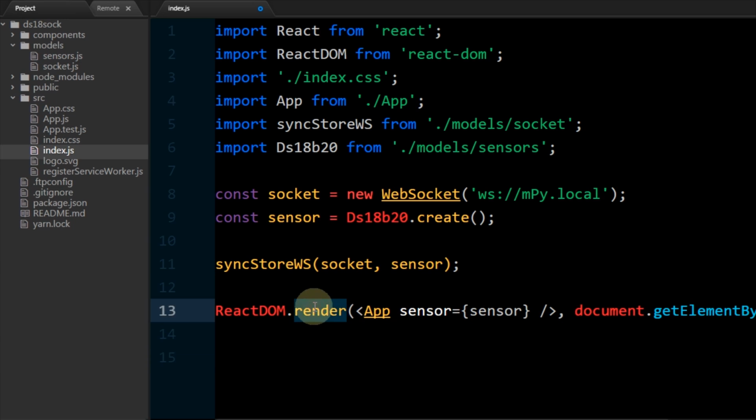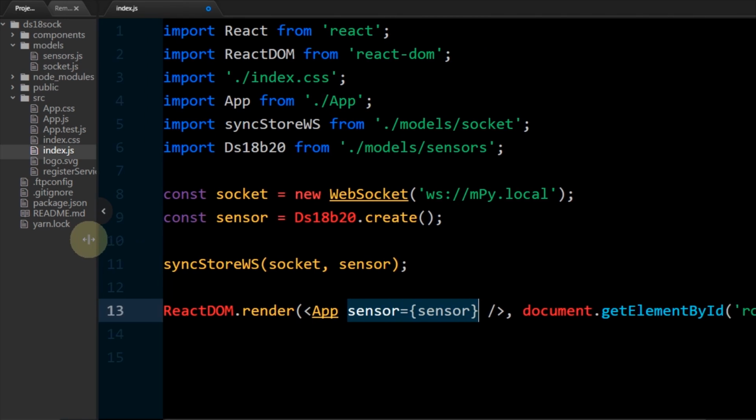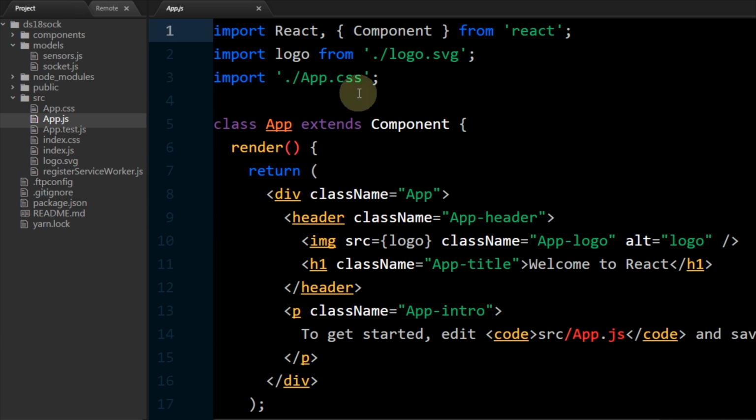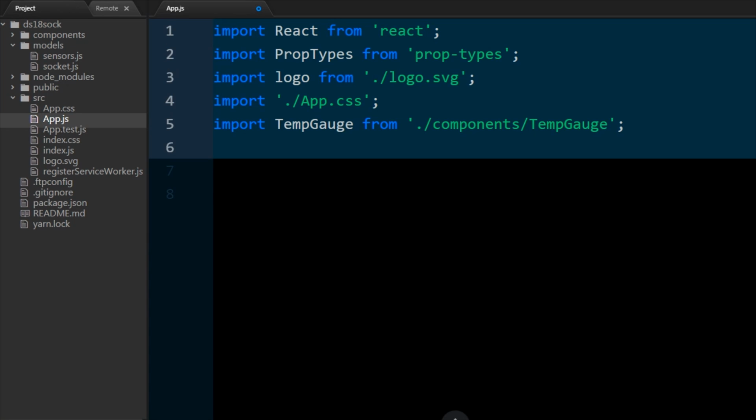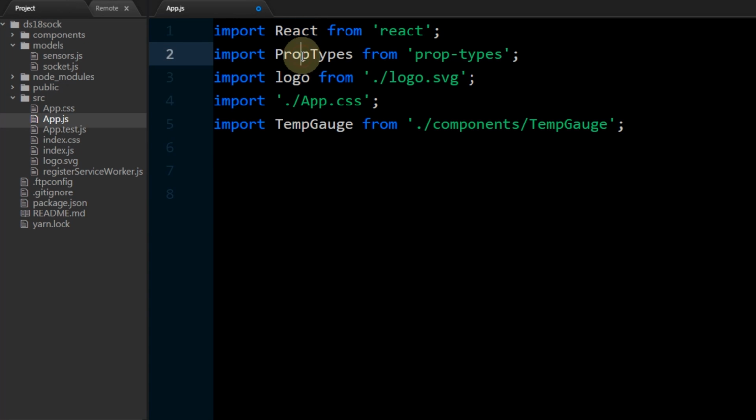React DOM renders the app to the DOM and passes the sensor property. The app component is the final part of the program. Open app.js. Let's start from scratch. Erase all the existing sample code. React is imported, prop types is imported, the React logo SVG file is imported, the sample CSS style sheet is imported, and a temp gauge component is imported.